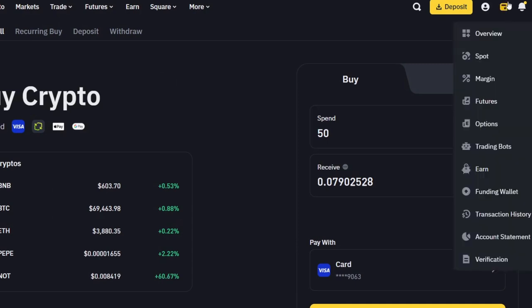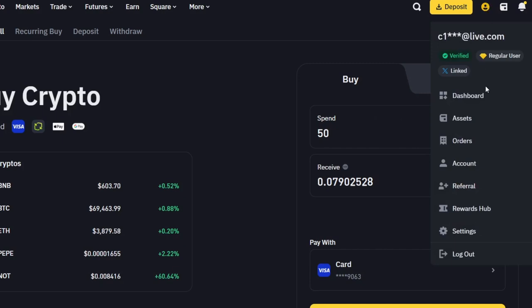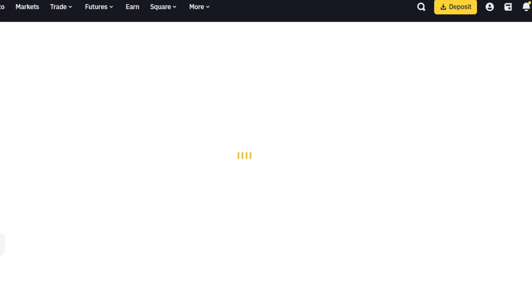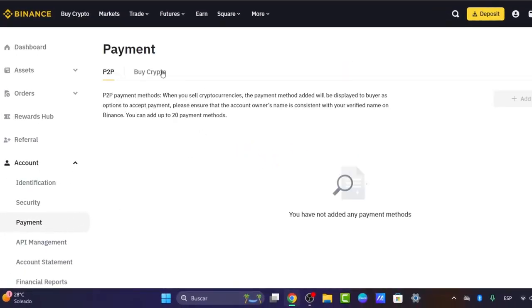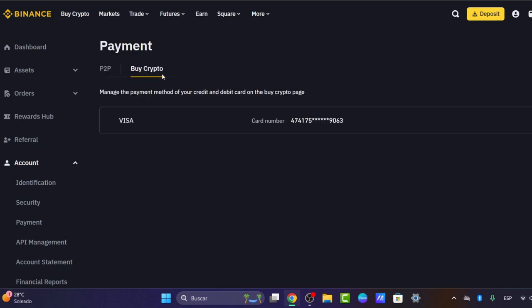To add this manually, let's focus directly on your actual account once again and look out for account. Inside here, I look out for payment. Inside payment, what I can do is choose the option that says buy crypto. Inside buy crypto, you can directly add a payment method so you can use that card to make payments. In this case, it is my actual credit card or debit card.